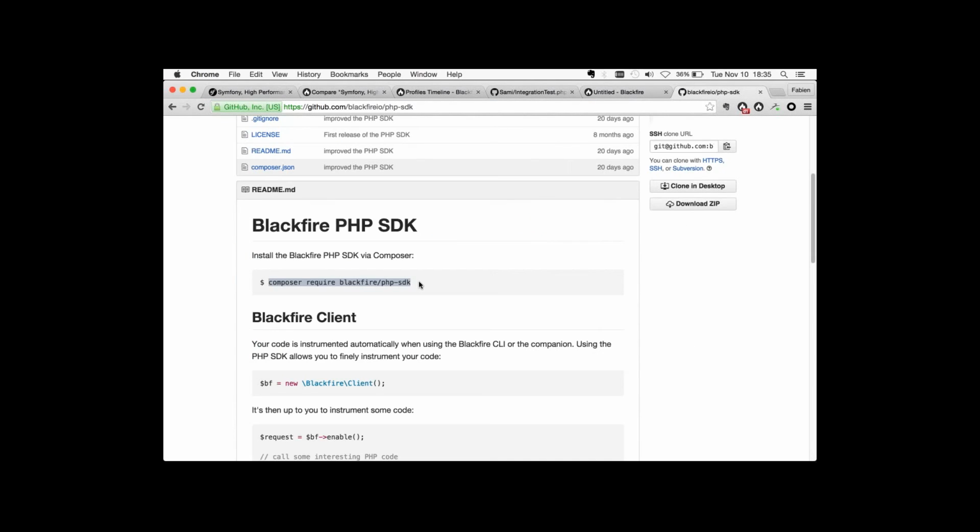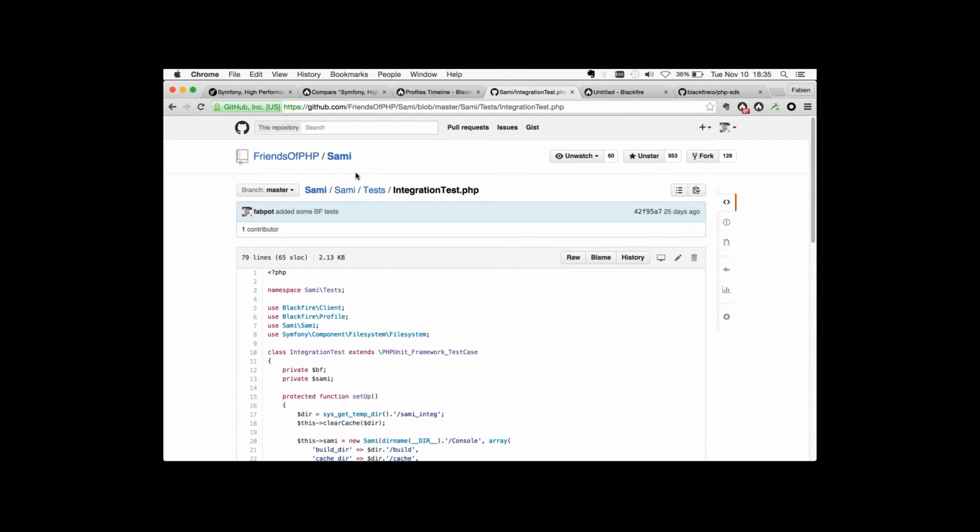that you can use with Composer, for instance. Let me show you an example. Sami is an open source project that can generate PHP docs, or an HTML version of your PHP docs.